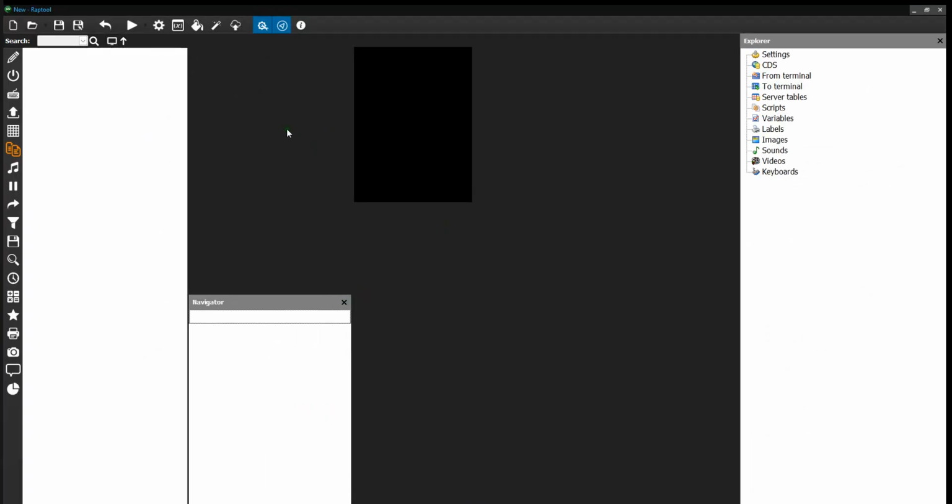So if we go over to the Raptool Designer, the top panel here is where you create a new app, for example. So that's what we're going to do now. So we just start with a blank page. And this is to open an existing app. This is to save an app, save as. This is undo. This is simulate your app or run it.